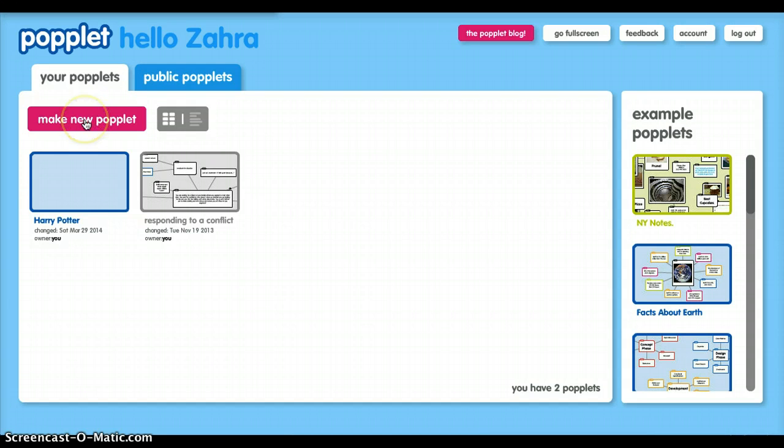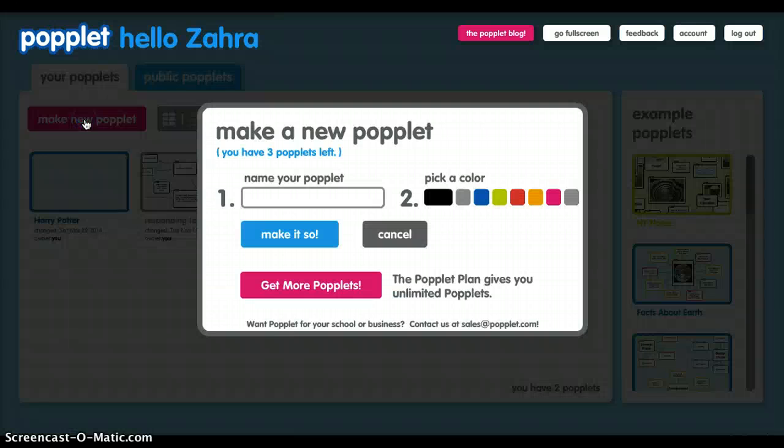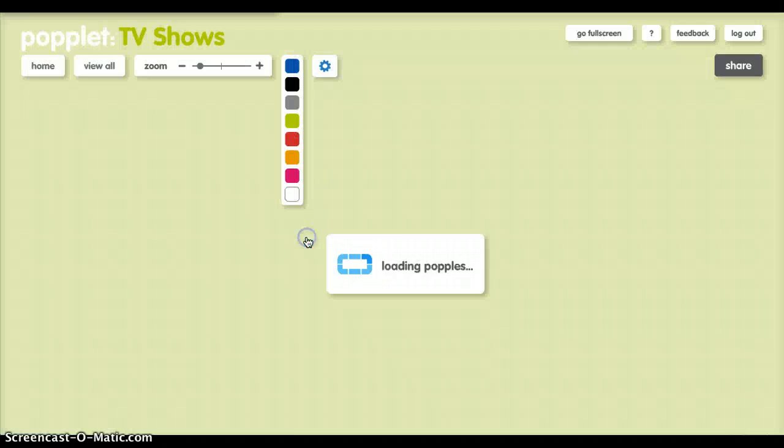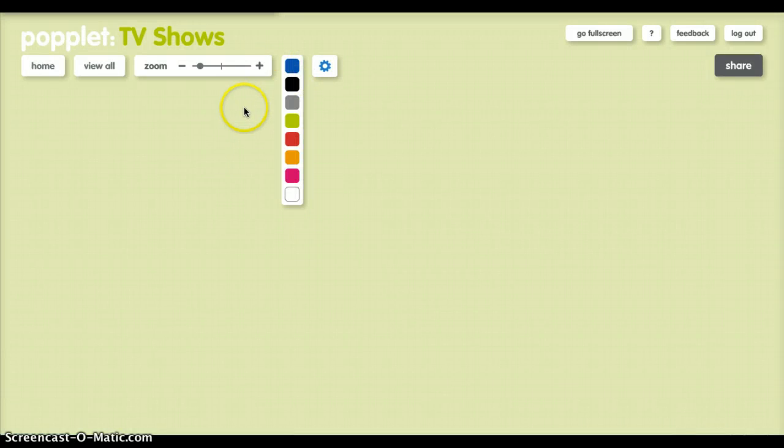As you can see, it would be pretty plain and simple. We can go ahead and name our Popplet. So let's say we want to talk about TV shows. And then you can go ahead and pick a color for your background. So we'll go ahead and pick green. And then we just click right here, and voila, we've created our Popplet wall.